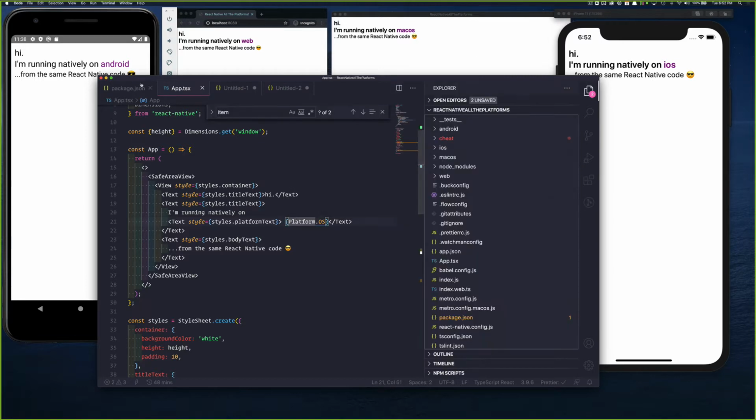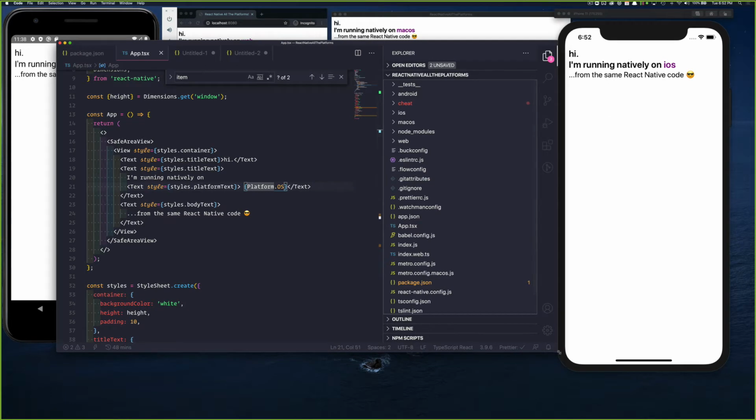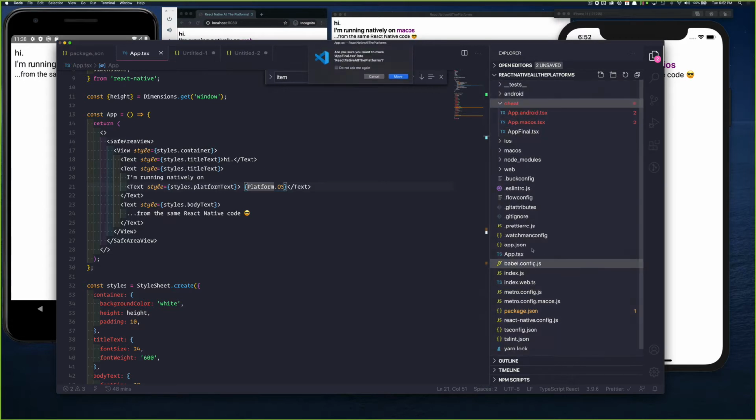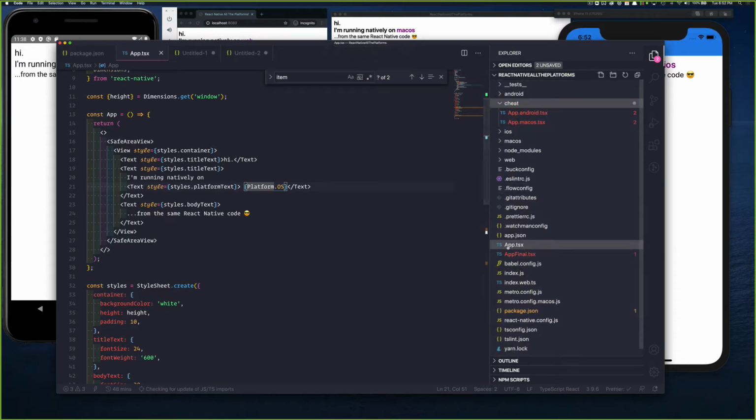Since I'm going to go really fast, I was going to try to live code an app, but I'm going to just take the code I already wrote. Let's put that back in there.